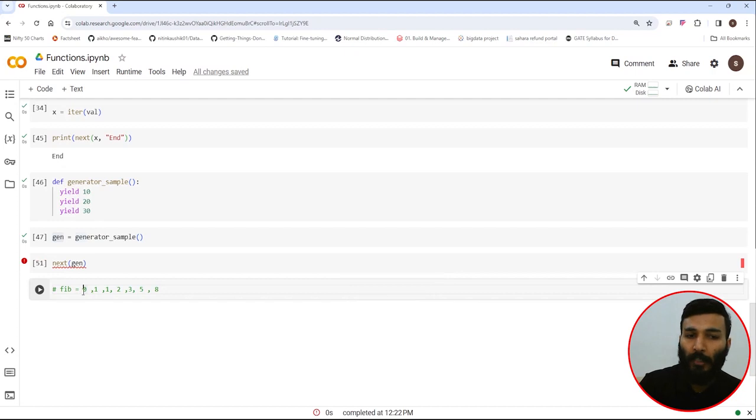We are starting with 0, then 1. These are two fixed numbers in the Fibonacci series. But after that, what is happening? 0 plus 1 is 1. 1 plus 1 is 2, so we are just adding two numbers. 1 plus 2 is 3. 2 plus 3 is 5. 3 plus 5 is 8. So that is what we refer to as the Fibonacci series.